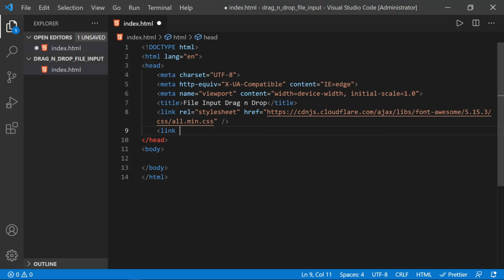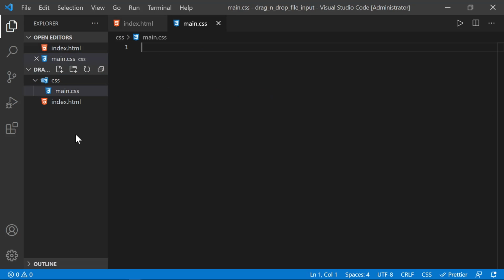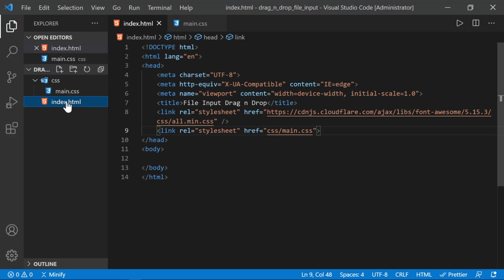Let's go ahead and make a link with a stylesheet attribute. Here we're going to link to CSS that we haven't created yet, but it's a CSS folder and it will be main.css. Let's save that much, come over to our file tree, and create that CSS folder. Inside the folder, let's go ahead and create our main.css. We'll leave that empty for now.